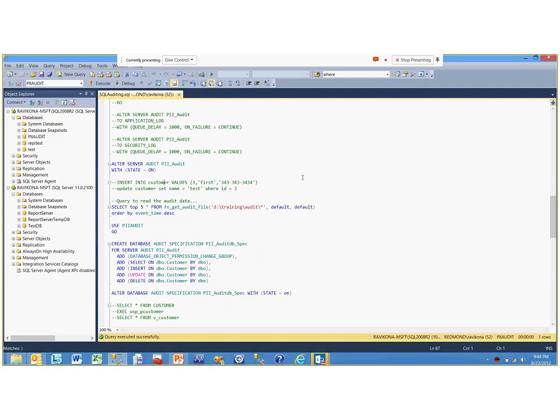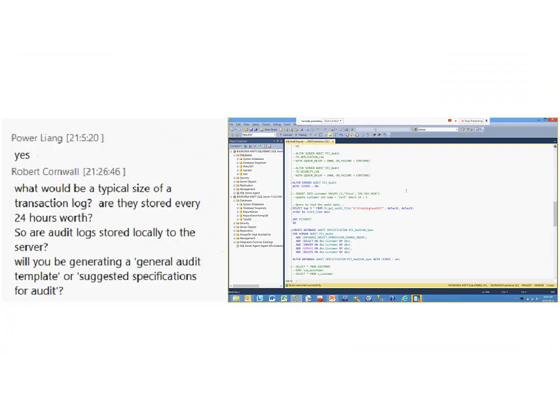So now after this is created, we can start the audit specification. By default it will be off, so we have to start that. Now the auditing, any information like what we gave here, if we are doing select on the customer, insert on the customer, update on the customer, delete on the customer, that should go to the audit, because auditing is running now.